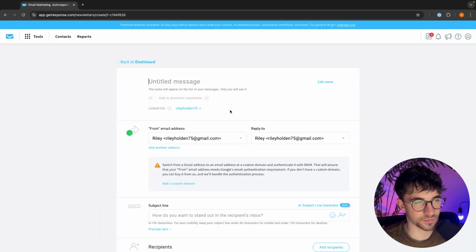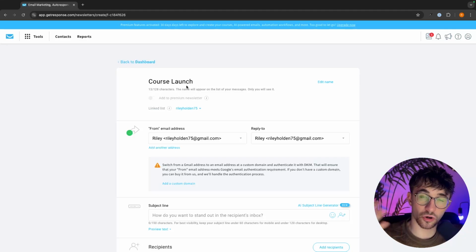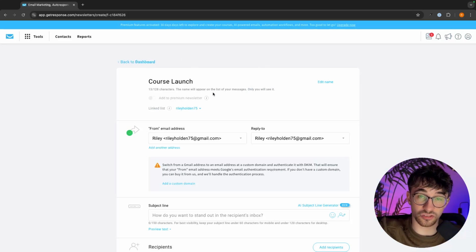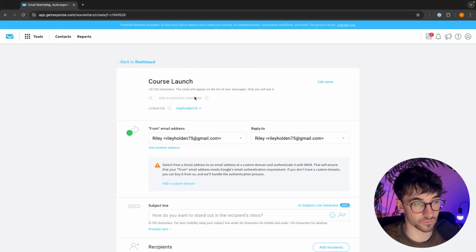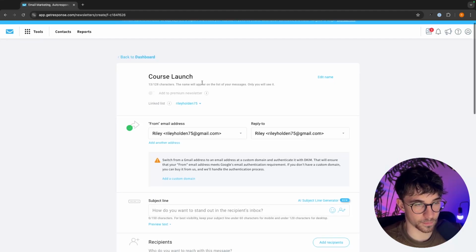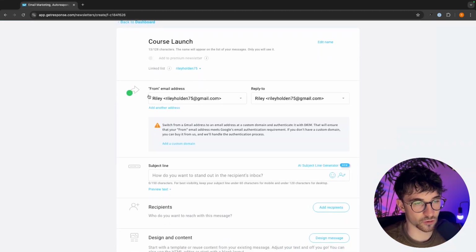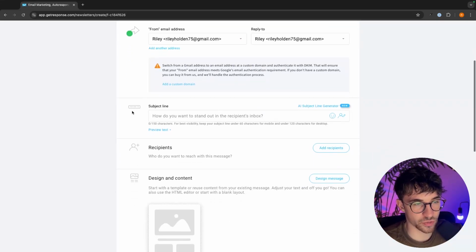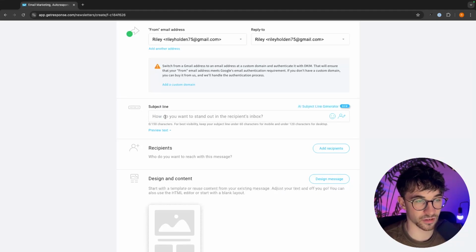So we can click into this, and then we can choose a message for this email. So I'm just going to say course launch. And for this name, your email subscribers will not be able to see this. This is just for you to be able to distinguish between different emails inside of GetResponse. So nobody sees this apart from you. We can then go down and choose the from email address. So the email address this will be sent from, and the reply to email address. So if somebody replies, the email address that will receive those replies. And then we can go down and we can choose the subject line for this email. So this is the first thing that people will see inside of their email inbox.